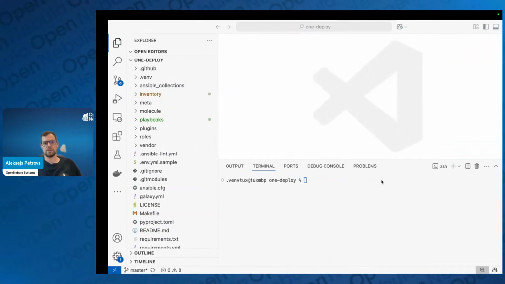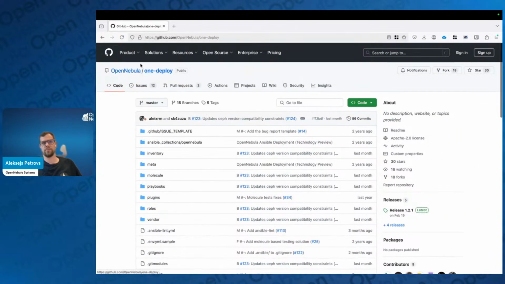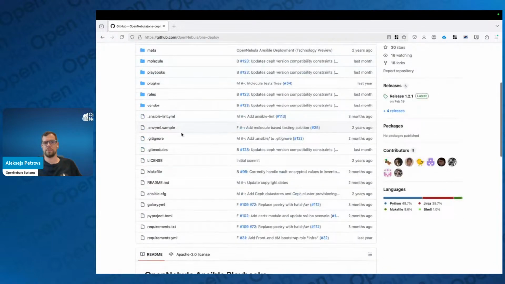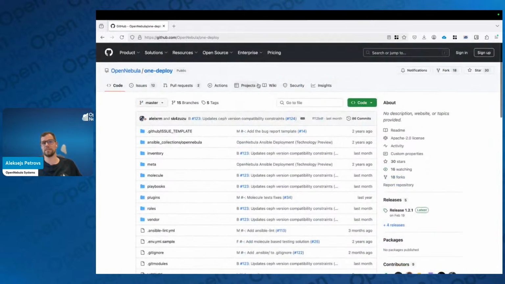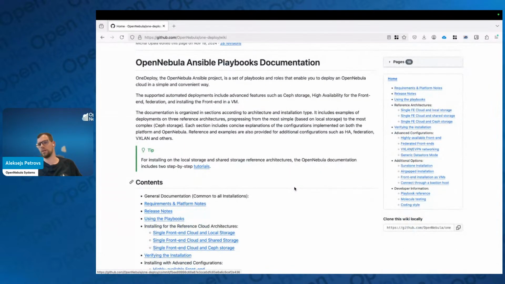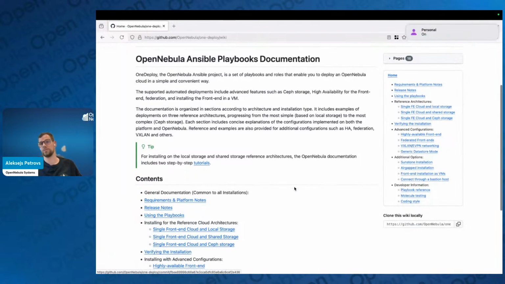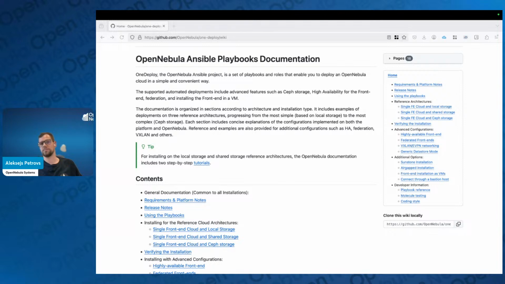Right. So that would be the repository. It's called OneDeploy, obviously. And then what else do we have in OneDeploy? There's quite an extensive wiki. So you can go there and check out a lot of the examples, and also the ways you can contribute to OneDeploy to make it better, obviously.